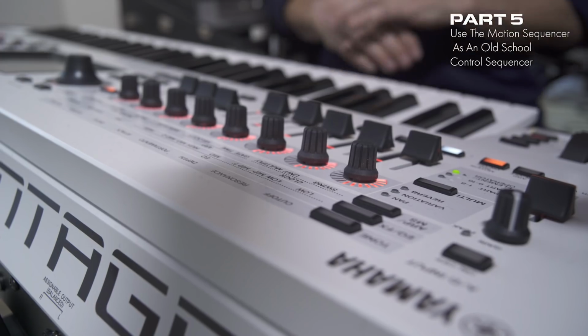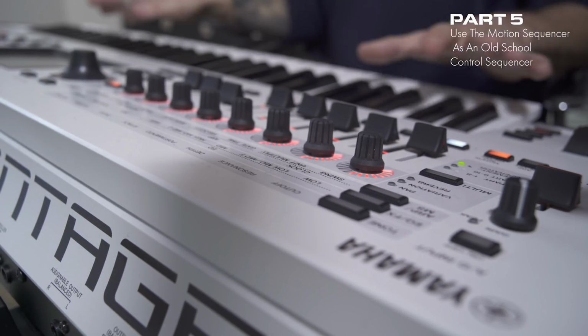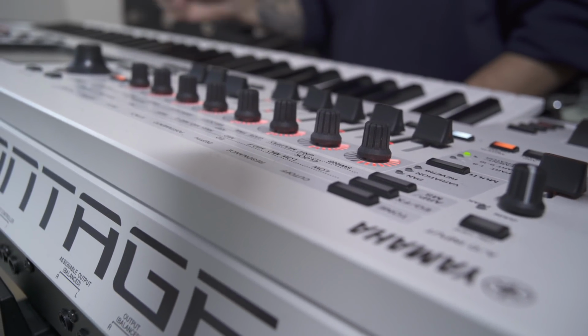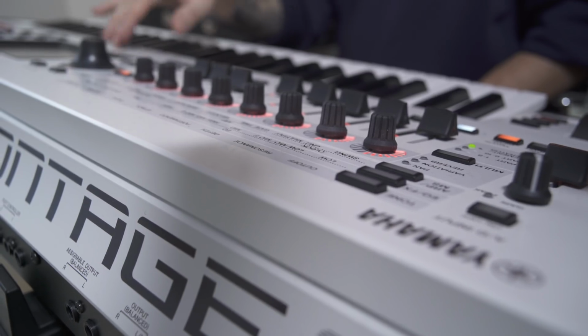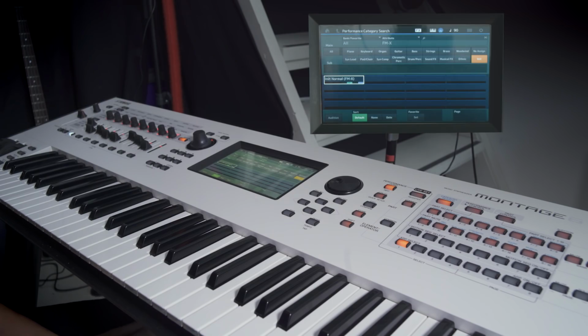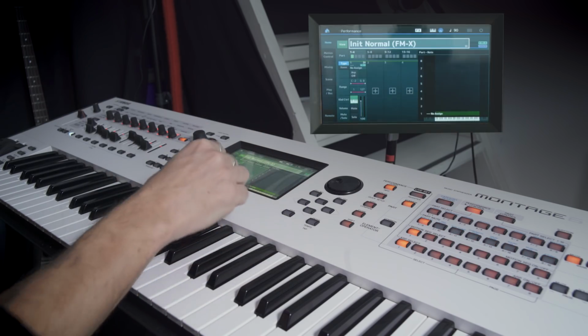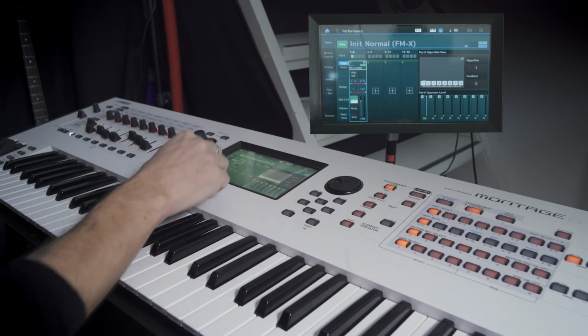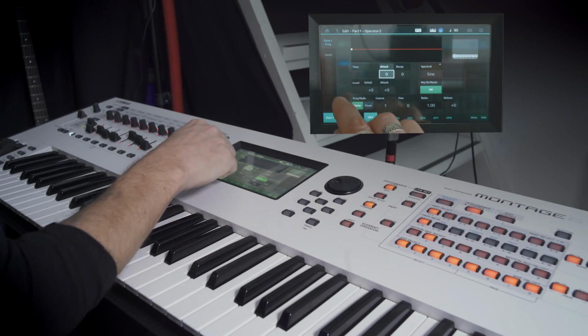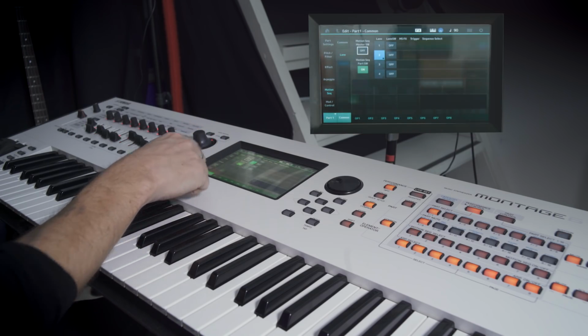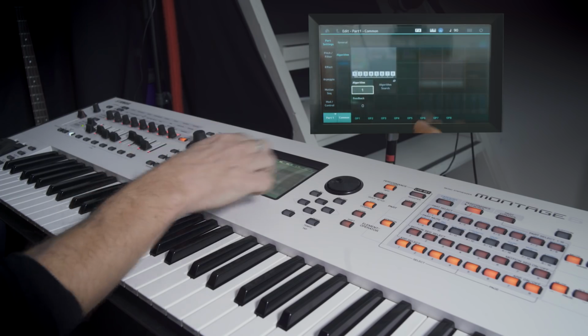This episode, we're going to make good use of the motion sequencer and use it as a control sequencer and an LFO. And it's going to be fun. So let's jump in and initialize a patch and get into the part and edit. We're going to use our old favorite, algorithm number 8.